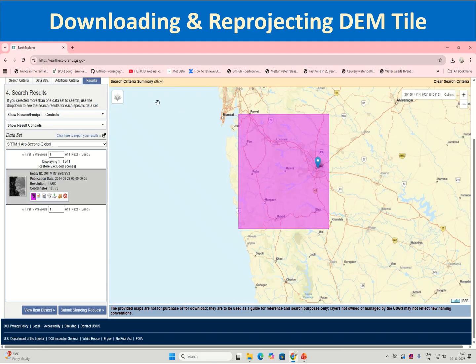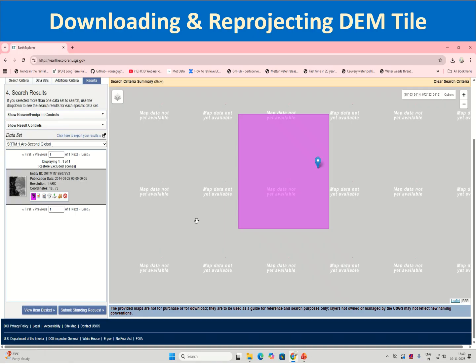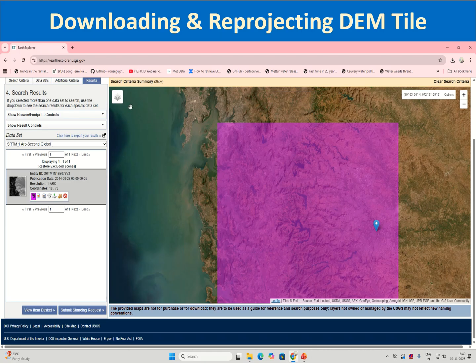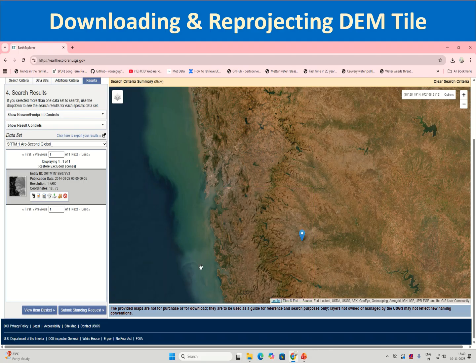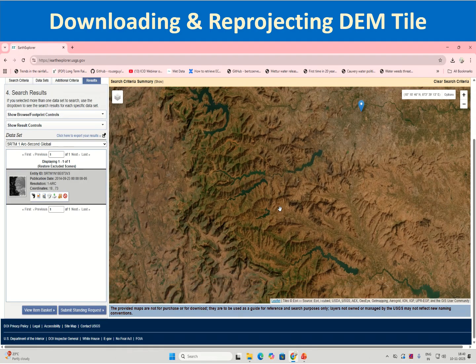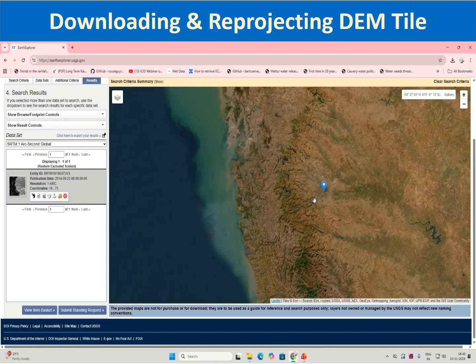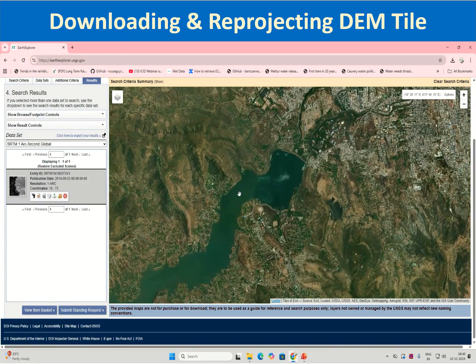You can change the base map layer. I will get you a topographic map. Yeah, Esri world imagery. So this tile is big enough, I think, that covers the whole catchment of Khadakwasla reservoir. This is the Khadakwasla dam, and this is the reservoir.